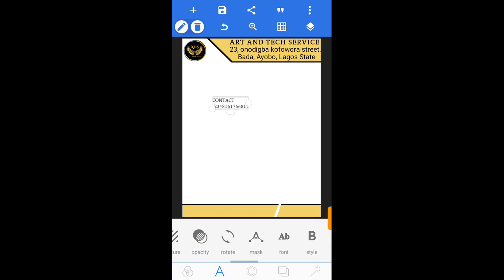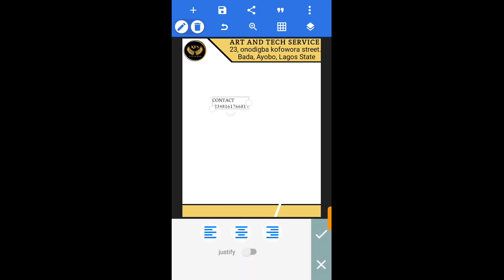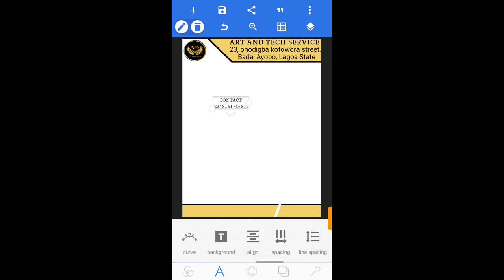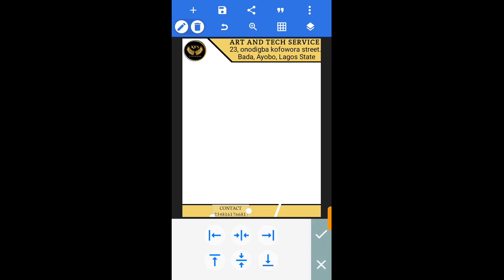So now if you look at that, it's not being properly arranged the way I want it to be. So because of that, you scroll towards the left. You can see this align, these lines align. So you click on it. The one at the middle, you click on it. Can you see what I've done? So you bring it down, bring it down a little bit. So that's it.